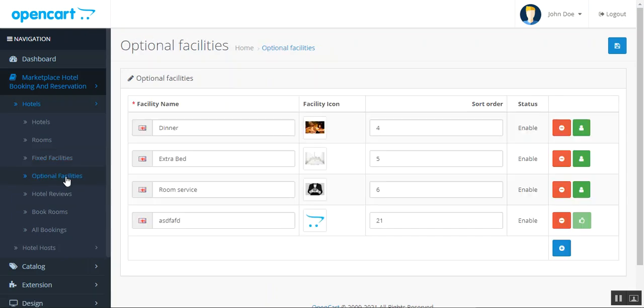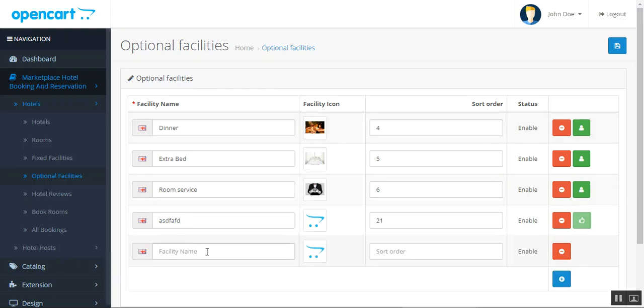Coming to the optional facilities, from here you can create the optional facilities. You can add their icons. You can set up the sort status. To add more, just tap here, enter the facility name, set up its sort order, and tap here on the save button.